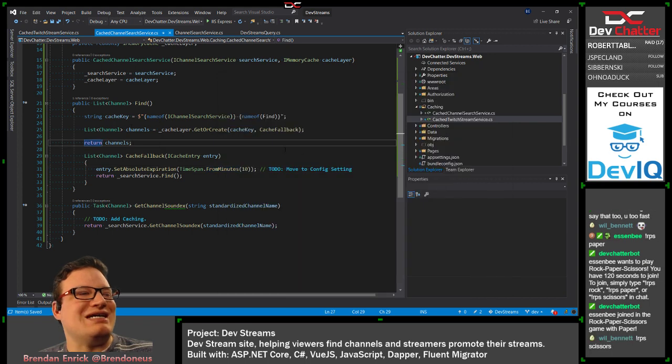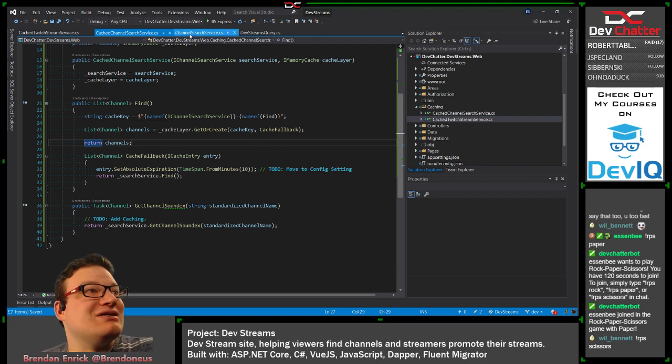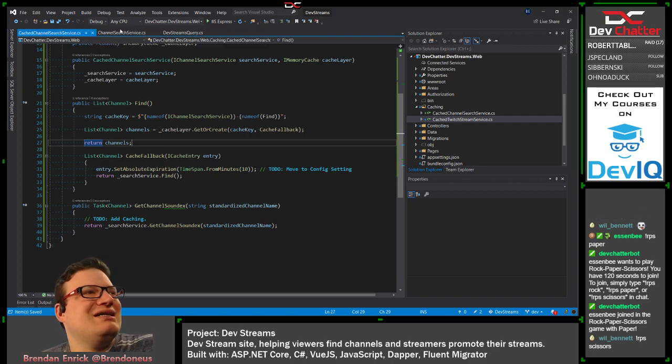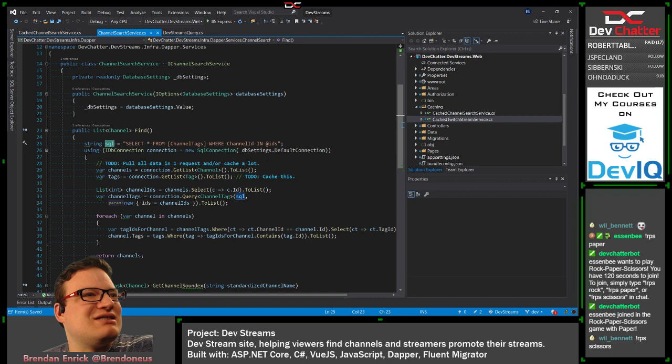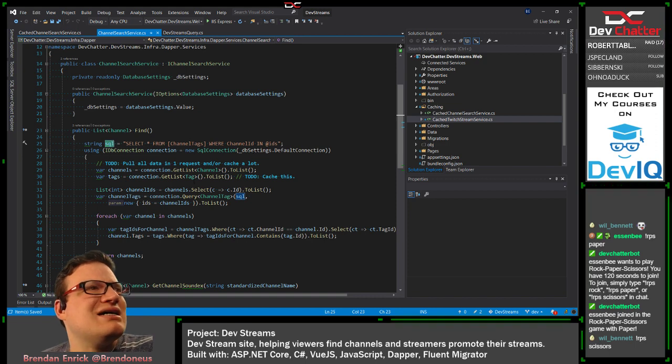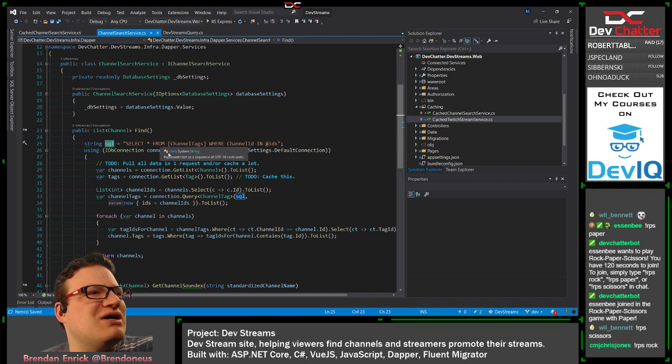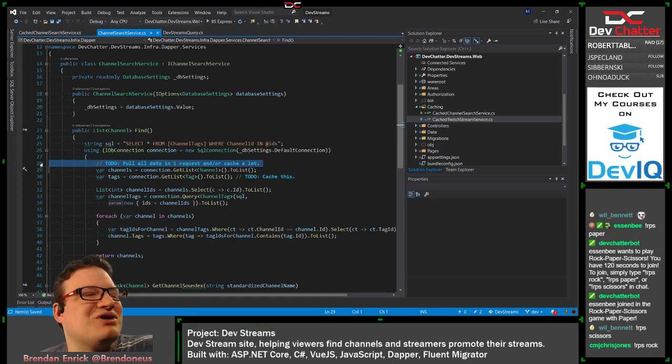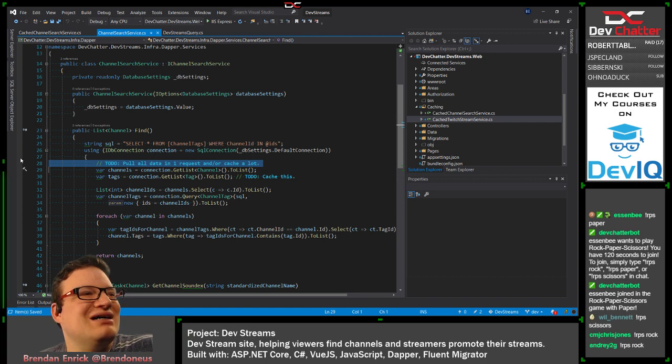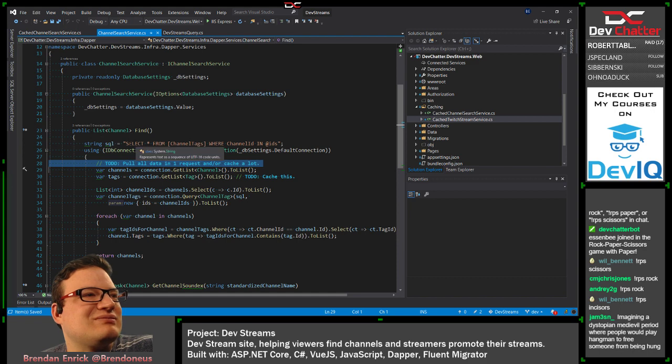We're not using it yet, but let's take a look because we noticed that this code that's in here is not good. Well, it's not bad, but it's not efficient. And that's actually going to be a problem when it's an API call. To do: pull all data in one request and/or cache a lot. So I think in this case, we're going to want to cache it and pull it all in one request.